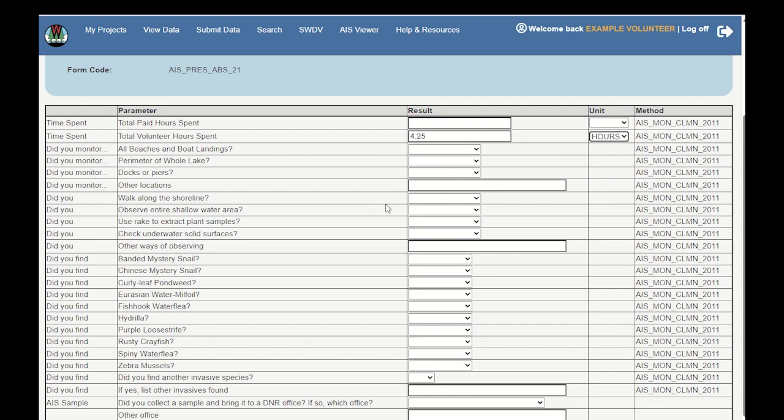The next bunch of boxes here are looking at how intensively were you monitoring. So you may have just been tossing a rake from your dock or from a boat landing, or maybe you were really checking out the whole lake, all the beaches, all the boat landings, looking at docks and piers. This is the section that gets at that.